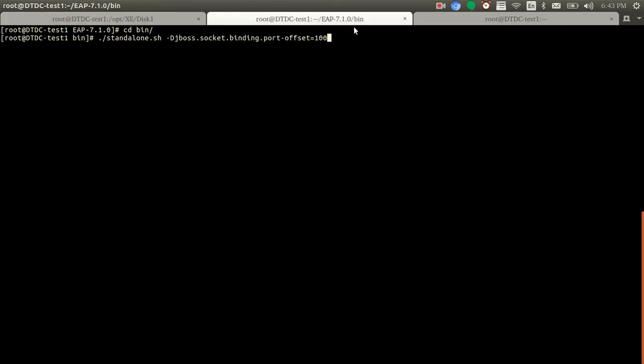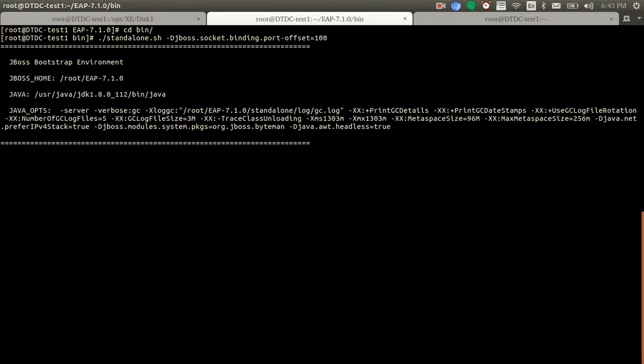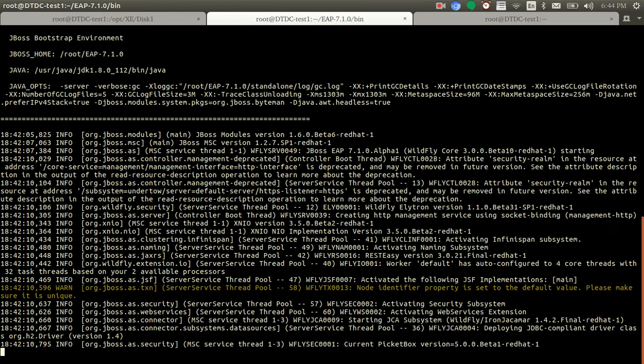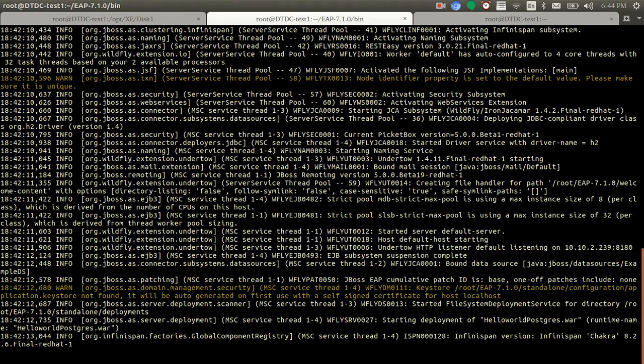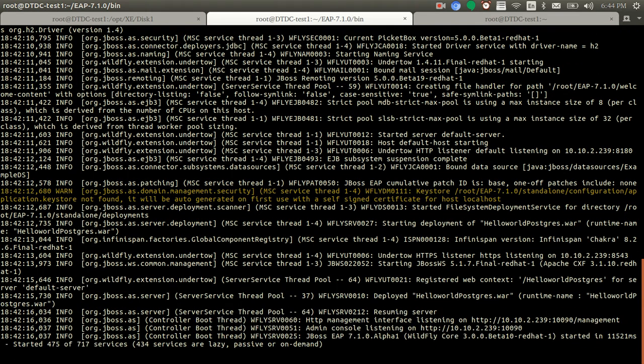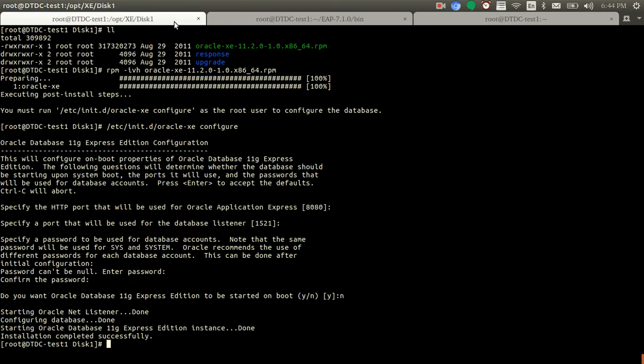When I try to start my JBoss with the simple standalone.xml profile, here it is. The HTTP port is 8180, which is plus 100, and the management port 9990 is also plus 100, so 10090. We'll come back to this.